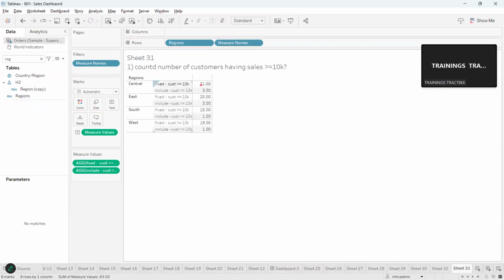I want to do the same requirement. I want to count the same customers at the region level. Now you see, my fixed LOD is not changing here. As I told you, it will not depend upon the customers. You see, my fixed LOD will give some wrong result here: 21, 20, 15, 19 like that. But my include LOD is giving the correct result. So it is showing that in the central region, I have 3 customers which have sales greater than 10,000. Include LOD also does the same aggregation at customer level only.